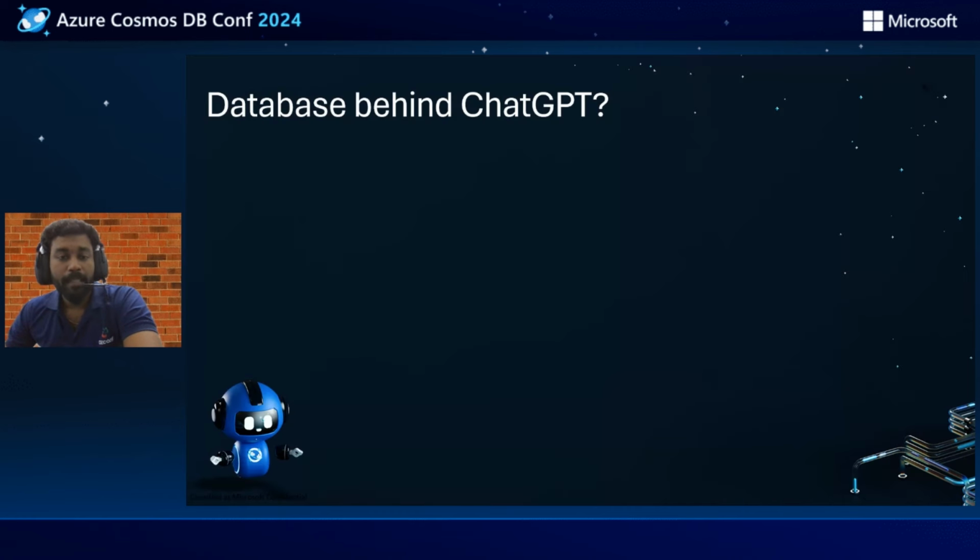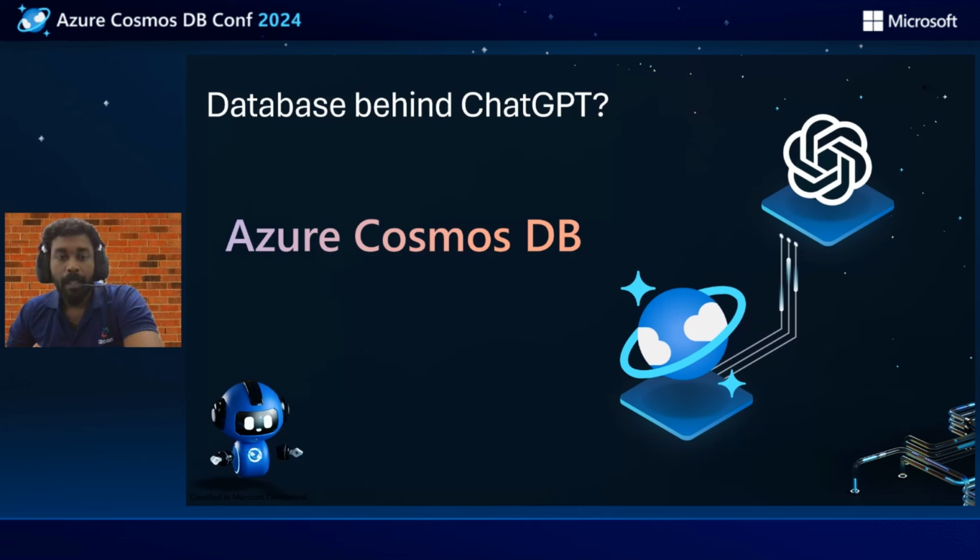If you are familiar with the technical landscape of ChatGPT, you should be aware of this question. What is the database behind ChatGPT? It is Azure Cosmos DB. That is one of the many reasons why the ChatGPT platform was able to scale up to millions of users without any issues.